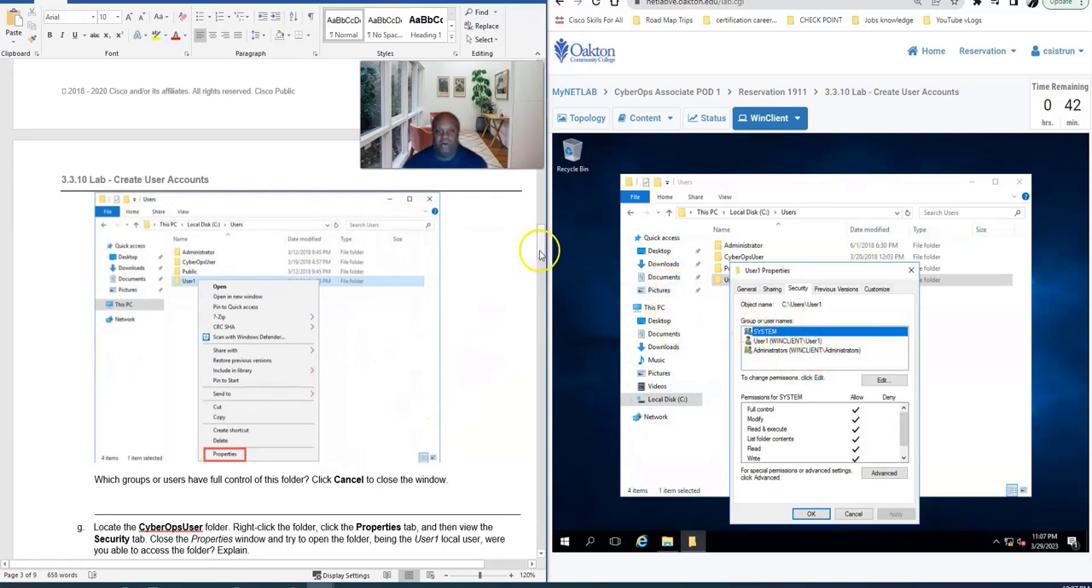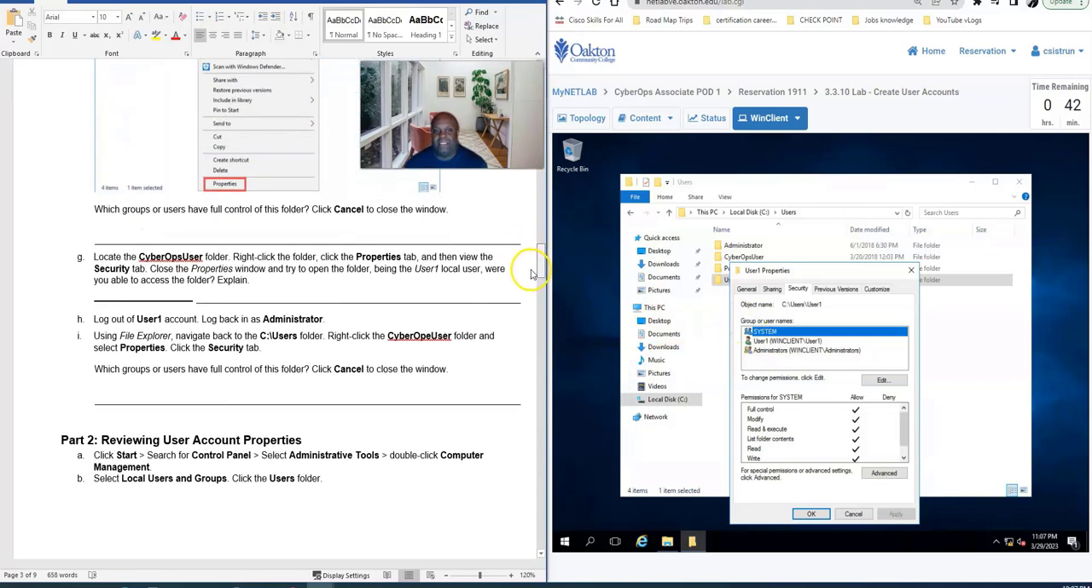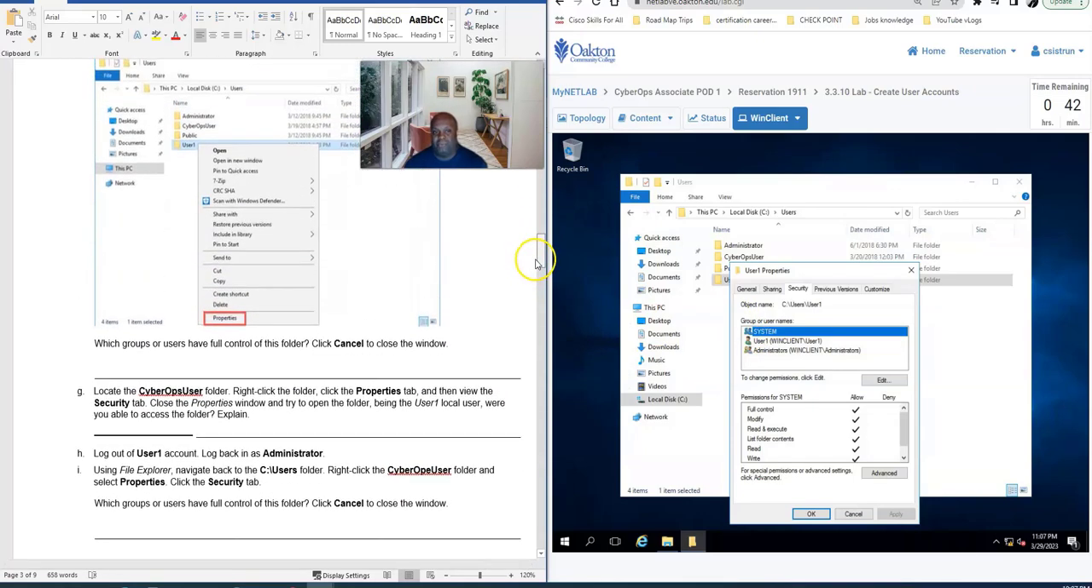Okay, so we did all of these steps. I know I'm jumping ahead, but I pretty much know what we're going to do. It says which groups or users have full control in this folder, and you just click on each one of them and see who has full control. And as you can see, whoever got the checks, that's who normally has full control. But I'm gonna let you answer these questions. I'm gonna stop dealing with the questions because I want you to bring your knowledge to the table.